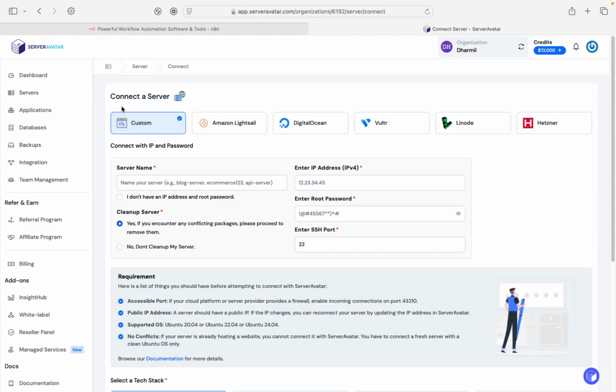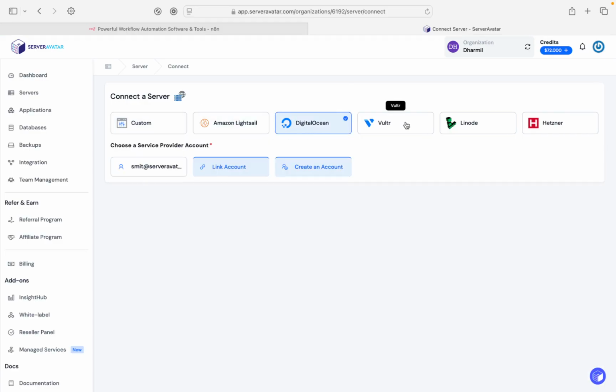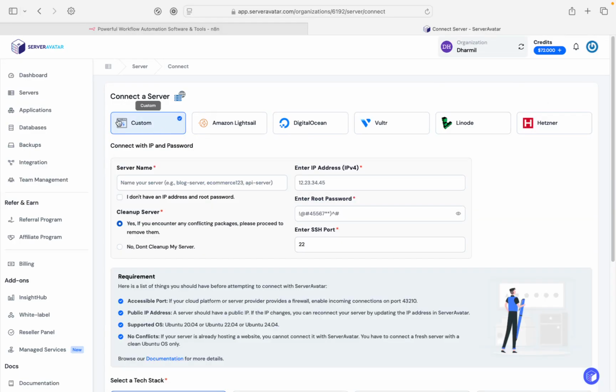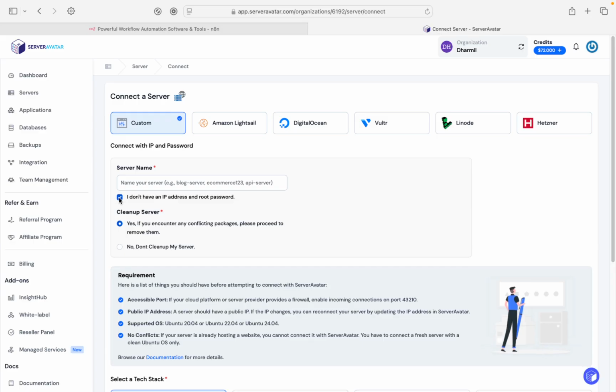Here you can see multiple options to connect your server. If you have Amazon Lightsail, DigitalOcean, Vultr, Linode or Hetzner servers, then you can connect your account or create a new account for the given options. Apart from this, if you have any other server, then you can select custom. For this video, we are going to use the custom method. Here in custom, you have two options to connect your server. First is with IP and root password, and the second one is without IP and root password. I recommend selecting without IP address and root password.